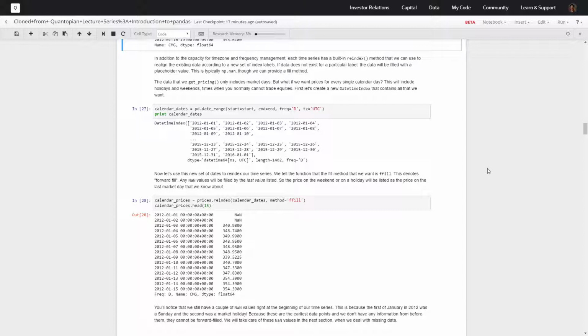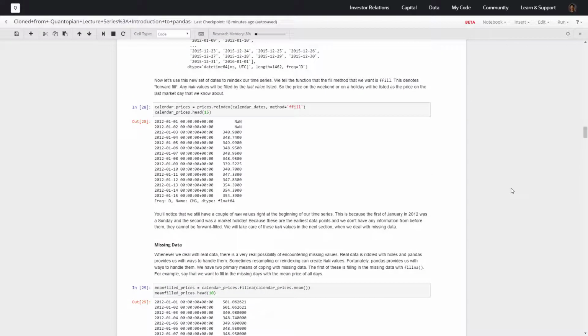Let's try this. We create a new datetime index that contains all the dates that we want. So basically this is how we create it, start to end and daily. So this will include every day. Now let's use this new set of dates to reindex our data time series. We tell the function that the fill method that we want is forward filling. That's what ffill is. This denotes forward fill. Any not a number values will be filled by the last value listed. So the price on the weekend or on the holiday will be listed as the price on the last market day that we know about.